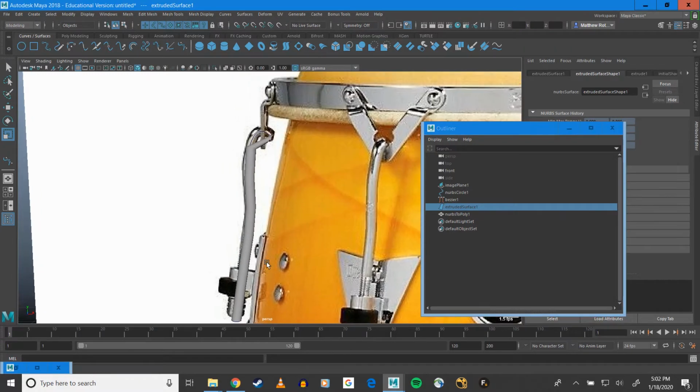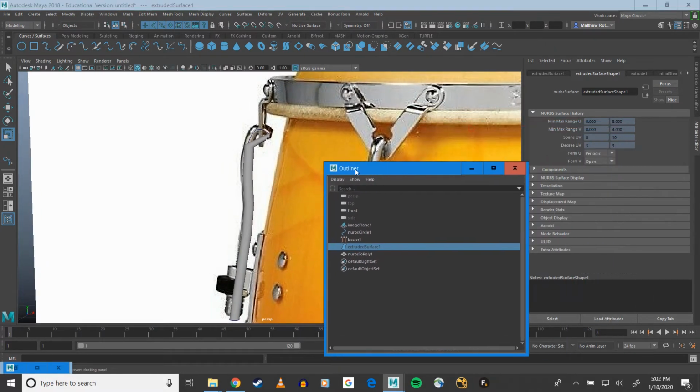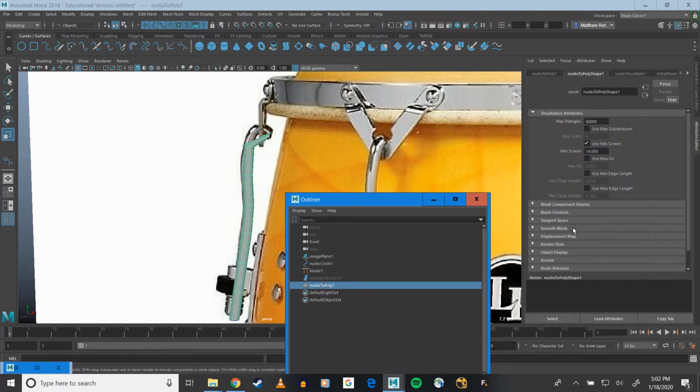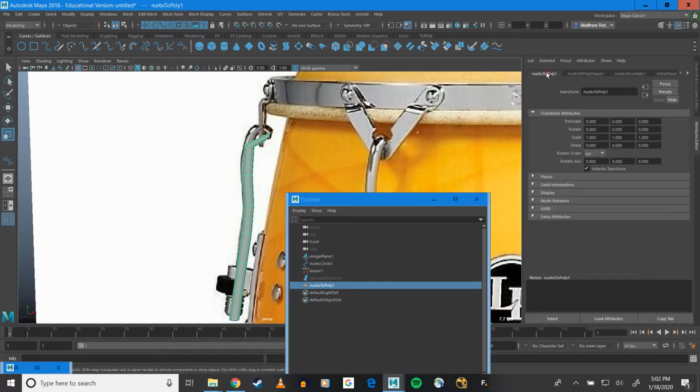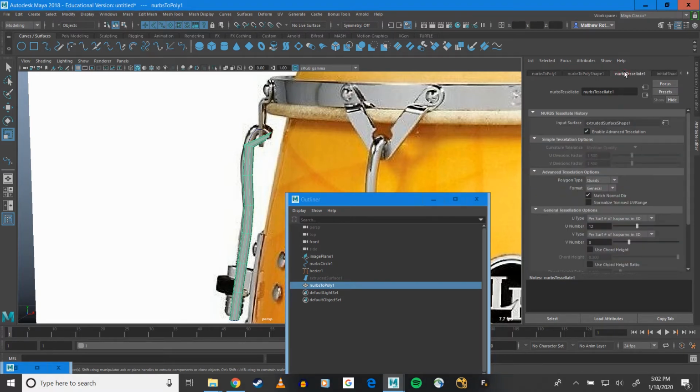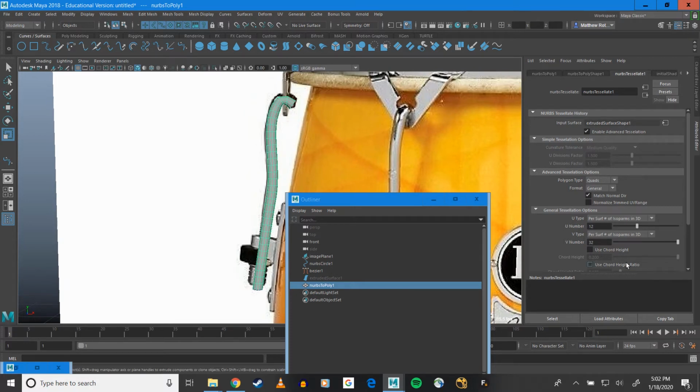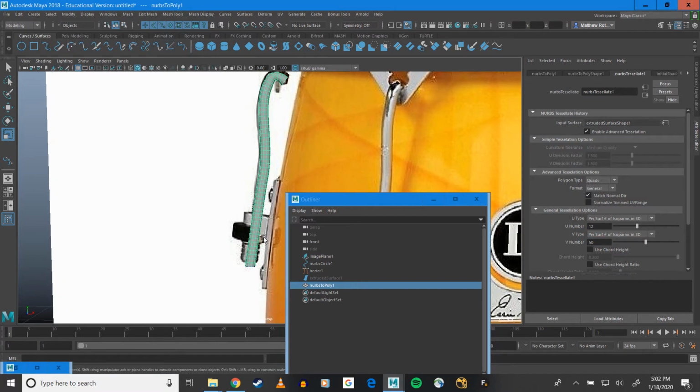I can hide my original extruded surface, and it looks like I need a little more information here. So I can tessellate, which lets me insert more edges to get something that I want, to get this to be more smooth and to get this to curve how I want, and I can push it further if need be to get things looking as smooth as I want.